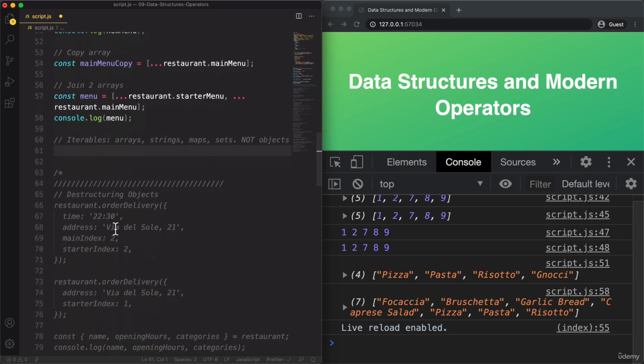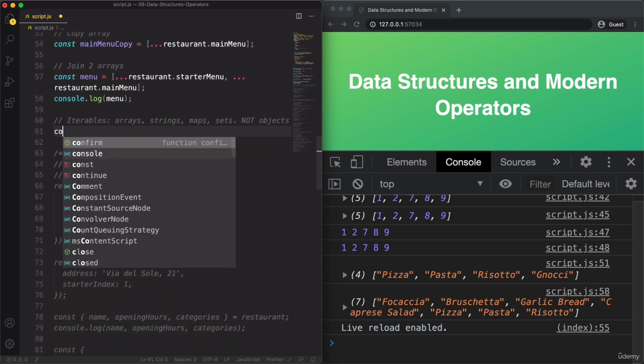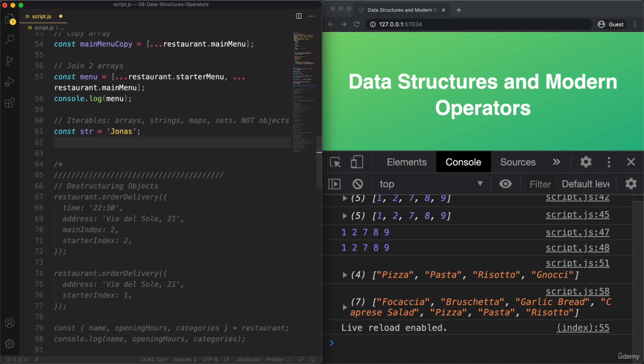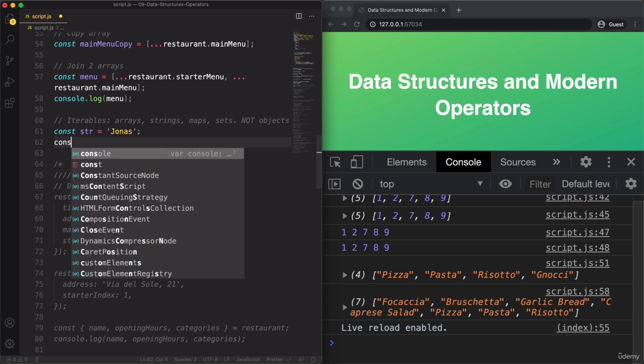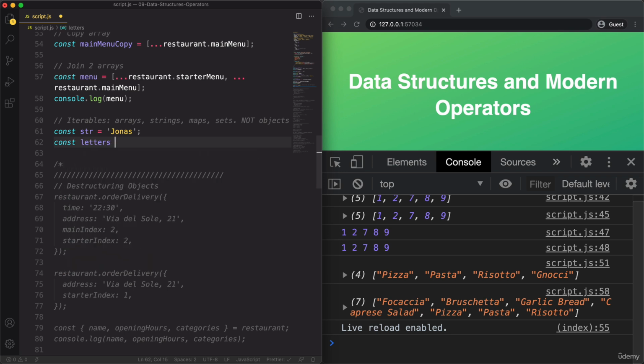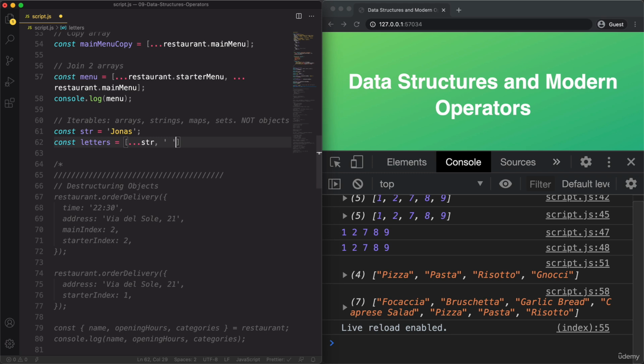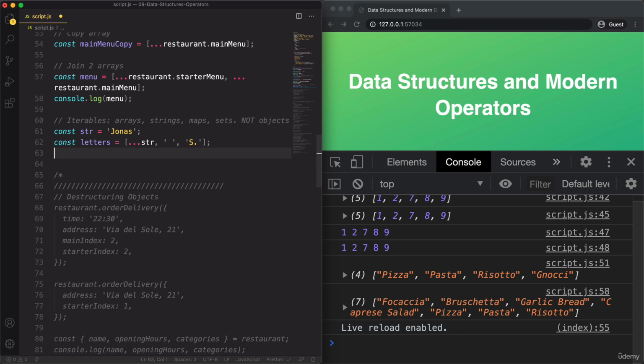Now, anyway, since strings are also iterables, that means that we can use the spread operator on a string as well. So let me quickly show that to you. Let's just create a quick string here, Jonas. And then I want to create an array which contains all the individual letters plus some other elements. Let's call this one letters. And then we create a new array and expand the string here as well. Then here I want an empty string, and then here I want an S. And now let's log it to the console.